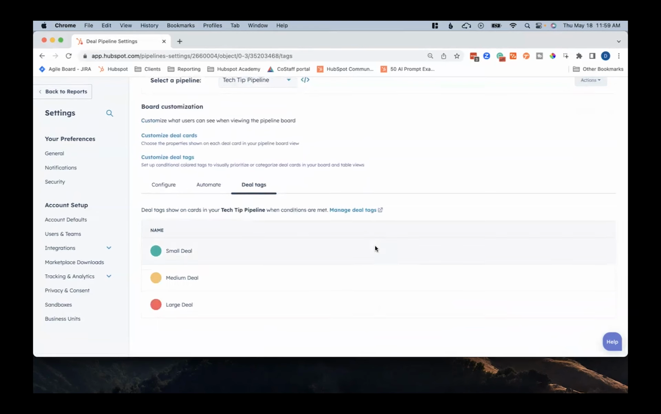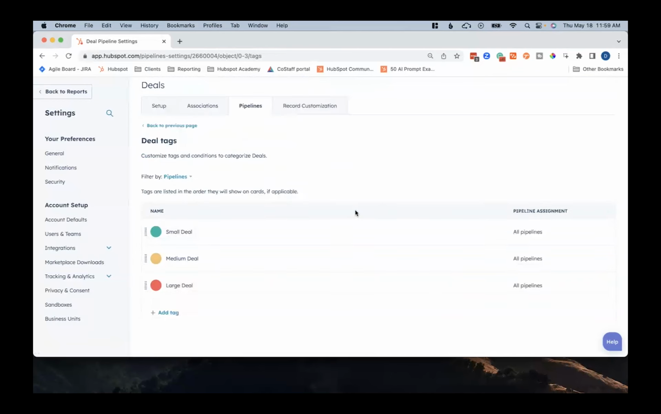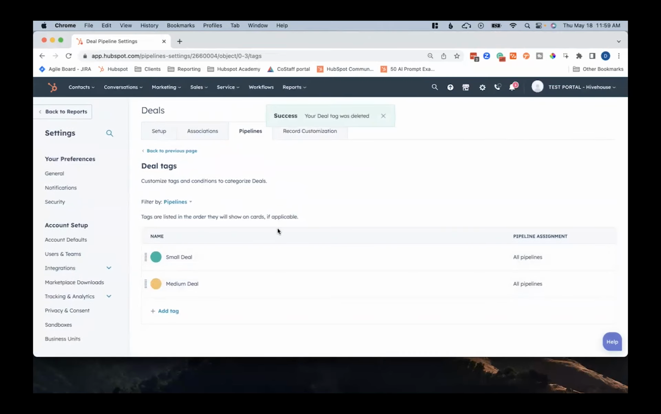Now, I already have some set up that can apply to all different pipelines, so that's why they're showing up here. And so because I already have some set up, you're going to want to go and click on manage deal tags. And this is where you can modify them. So for this example, we've got tags for small deals, medium deals, and large deals. And this will color code your different pipelines so you can identify them on the deal board. So just for an example, I'm going to go ahead and delete this large deal. I'm going to delete it and we're going to rebuild it.